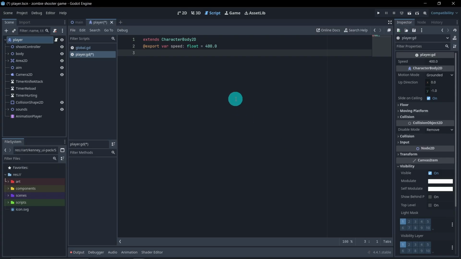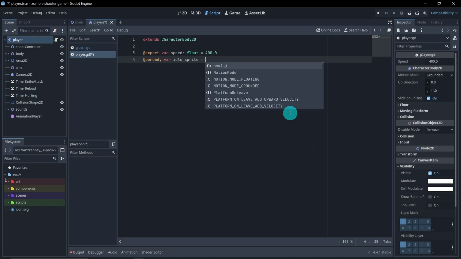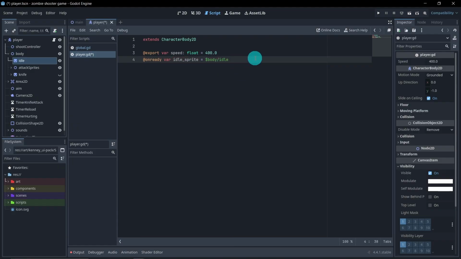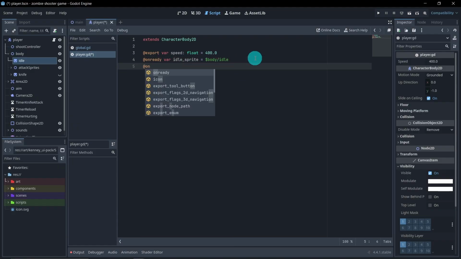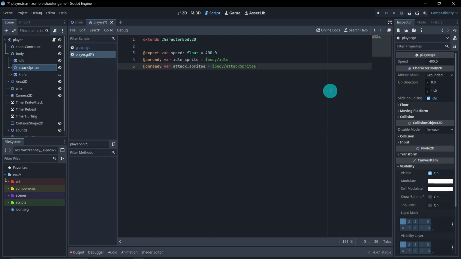Next up, we're going to go ahead and have a representation for each node within the player. So these are going to be a bunch of @onReadies. So we'll have an @onReady. This one will specifically be the idle sprite. And then simply just equal it to the current idle sprite we have under body. Drag and drop it in. Next up, do another @onReady variable, and this will be our attack_sprites. And then we'll simply equal that to our current attack sprites node. Drag and drop it in.